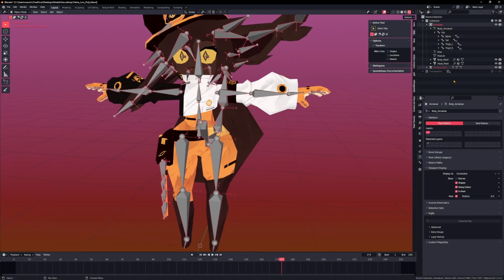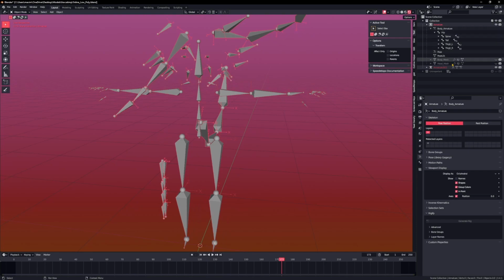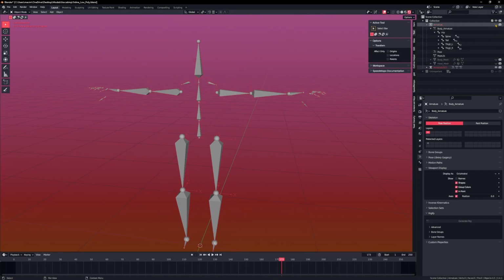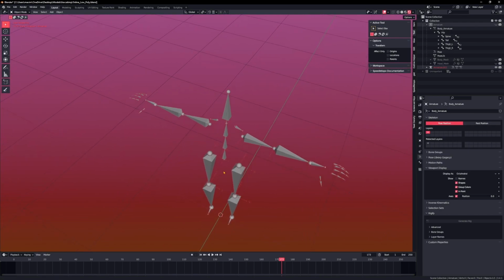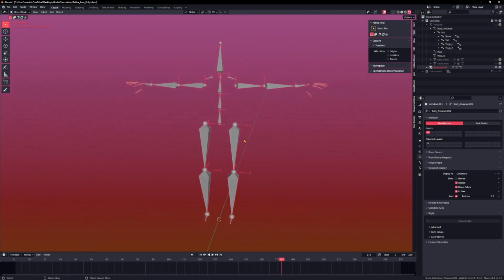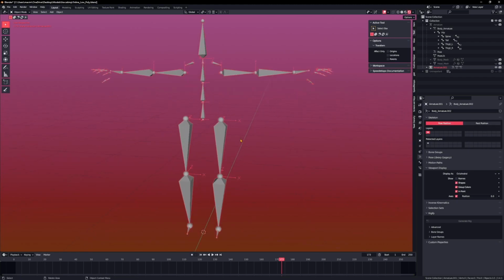I'm going to hide everything but the thing I just extracted. Let's do a little double check. I think I have everything I wanted. So I could export this, but I like to name this properly.